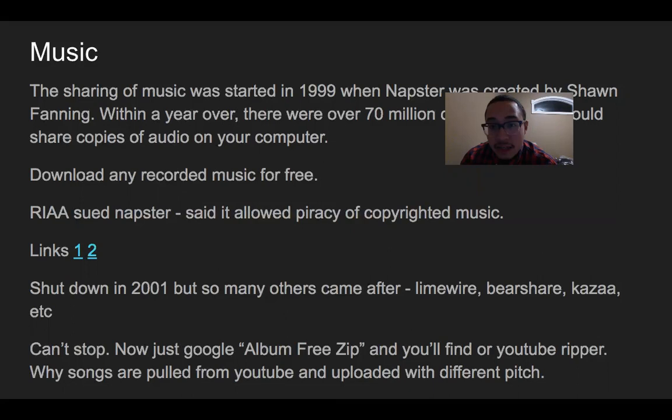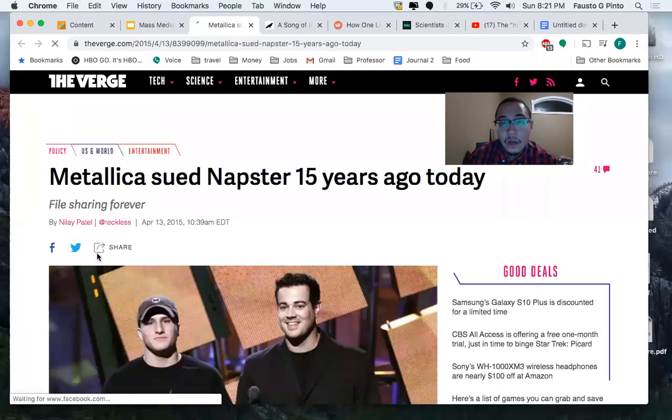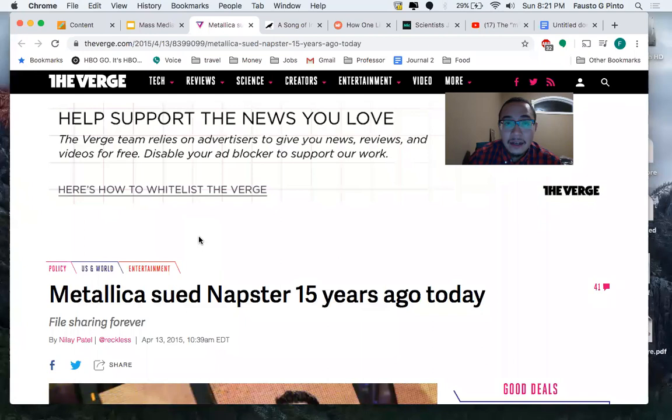When you buy a CD, it has a warning to not share this, tapes, anything. And most famous for this was Metallica. They sued Napster 15 years ago. Why? They had a new album, they hadn't put an album out for years. It leaked on Napster and people were sharing it.